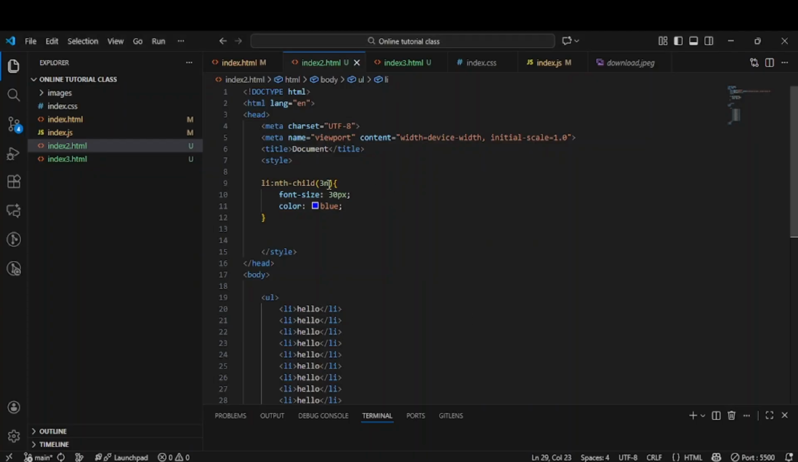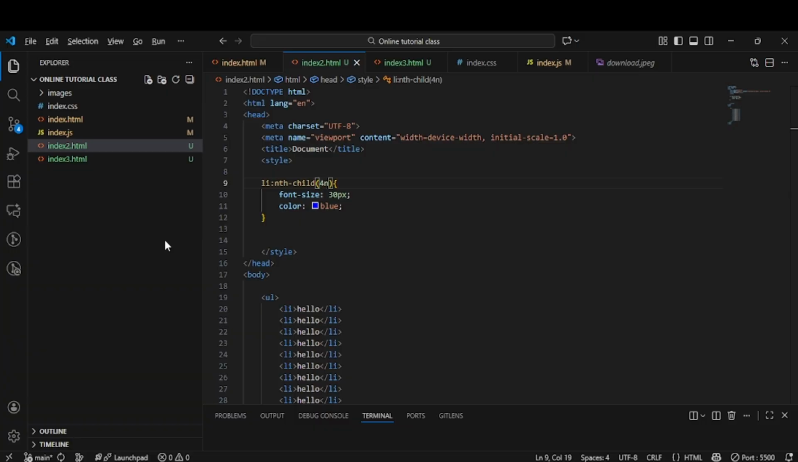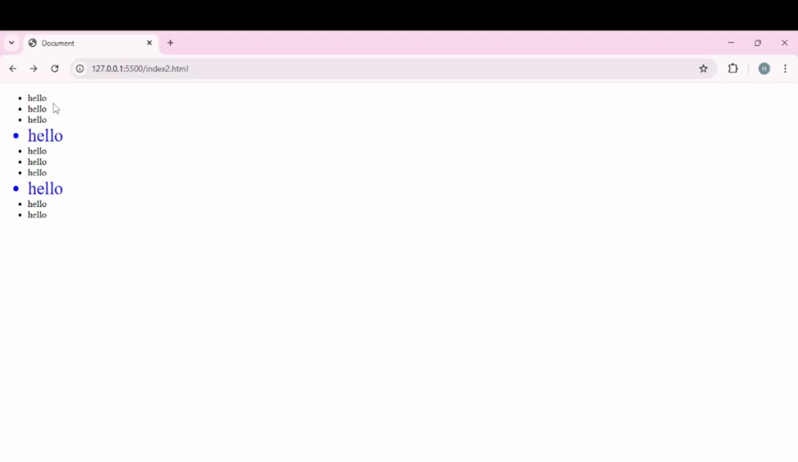You can have it to be 2n. 2n will be after two numbers, so you see the second one, then the fourth one, then the sixth one, the eighth one, just like that. You can even make it 4n. So it will be after four numbers. That is 1, 2, 3, the fourth one. Then 5, 6, 7, the eighth one, just like that.